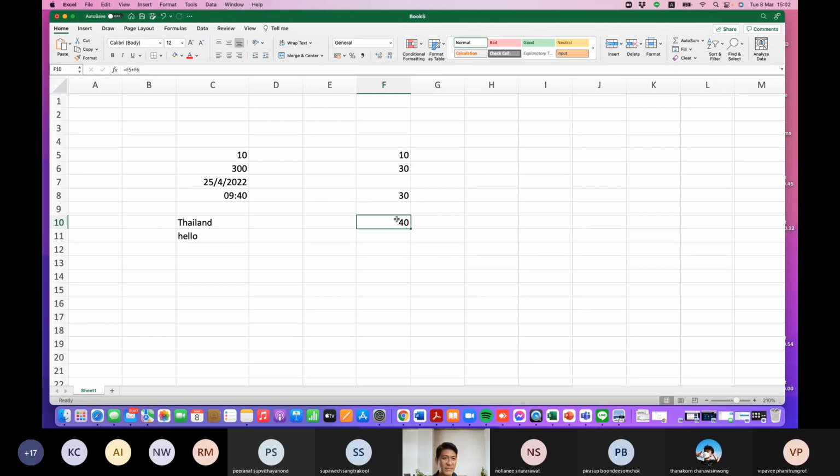So we can do something like this. Okay? This thing we call a formula, right? Because we type the formula by ourselves. The formula is this cell, which is F5 plus F6. Okay? Or in Excel, they have something called a function as well.